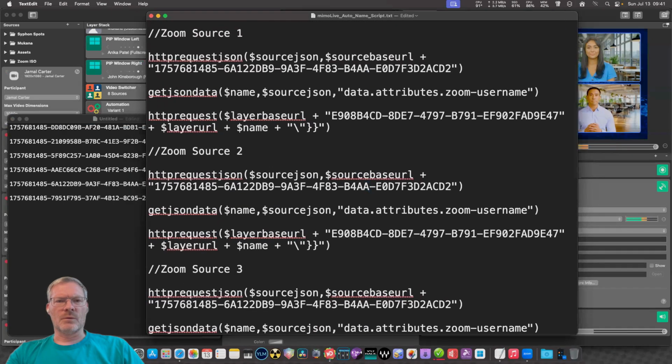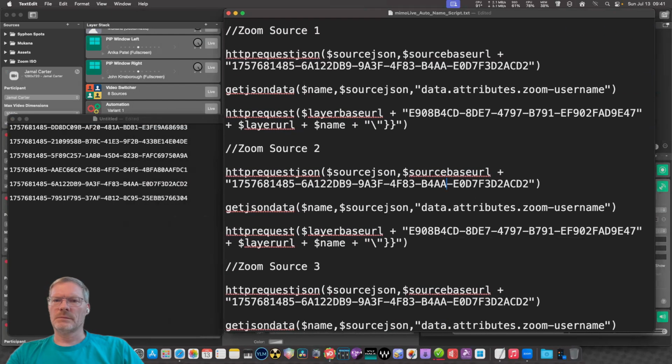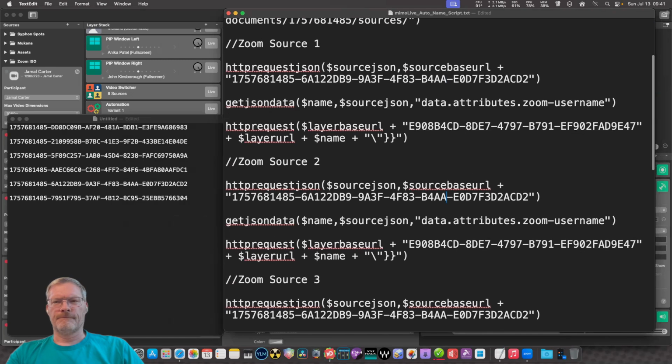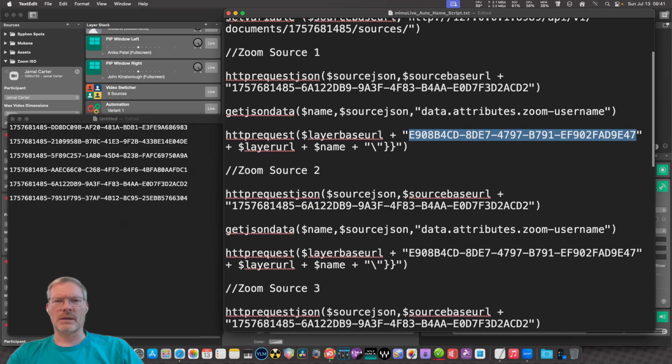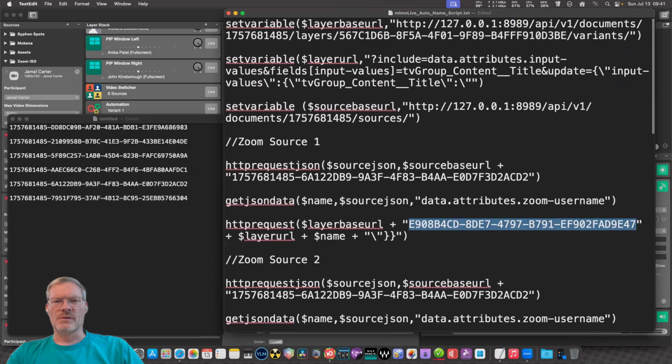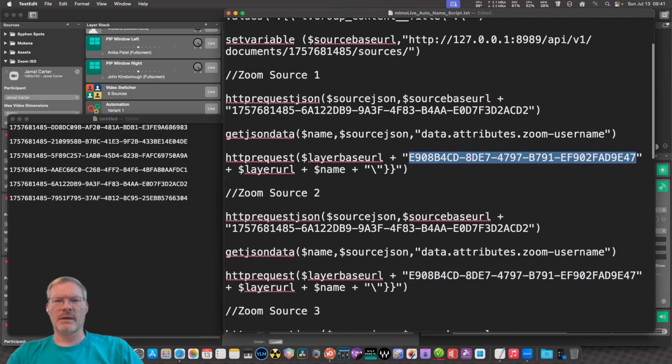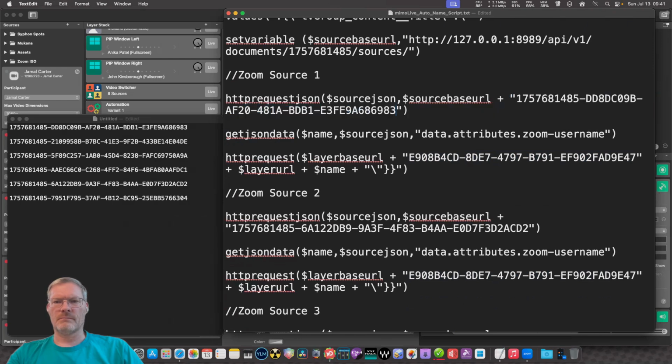So starting with source 1. This is the incorrect one. Make sure that you are in the first command right after the comment, Zoom source 1, and then you have HTTP request JSON and replace this ID. Yeah, correct. Okay.